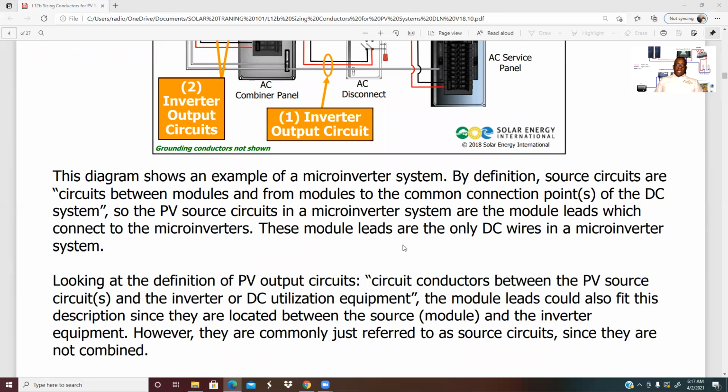The diagram shows an example of a microinverter system. By definition, source sockets are sockets between modules and from modules to the common connection points of the DC system. So the PV source sockets in the microinverter system are the module leads, which connect to the microinverter. These module leads are the only DC wire in a microinverter system.